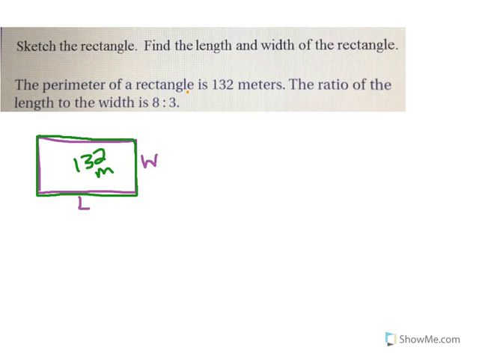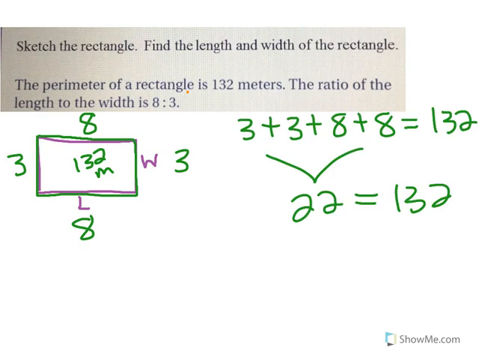The ratio of the length to the width is 8 to 3. So I'll just write 8 down here and 3 over here. And then the length is also on the top, so I'm going to put an 8 there and then a 3 across. So when I add up all those side lengths, I know that does not equal 132. So I know it can't be the numbers 8 and 3. We have to make them bigger numbers, but still in the same ratio. So what I'm going to do is just add an x on the end. I'm going to make all of them bigger by the same scale factor, it's technically called, and just go ahead and add an x.